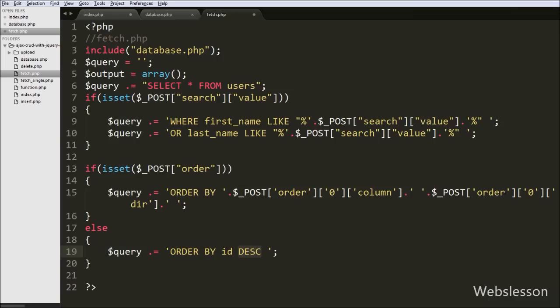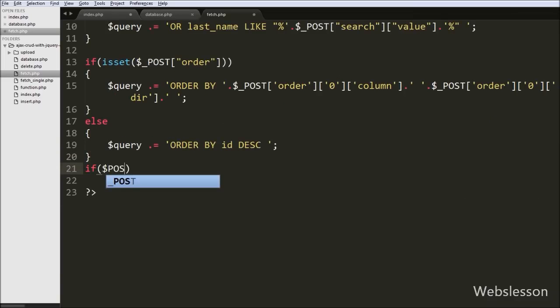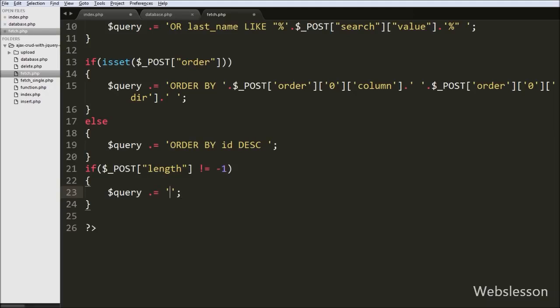Now we have write if statement again for limit the data per page, so we have write if statement, and under this we have write $_POST length variable value not equal to -1. So when page load this condition will be true. Under this block we have write $query variable, and under this variable we have append query like limit $_POST start variable comma $_POST length variable. This query for display data per page.